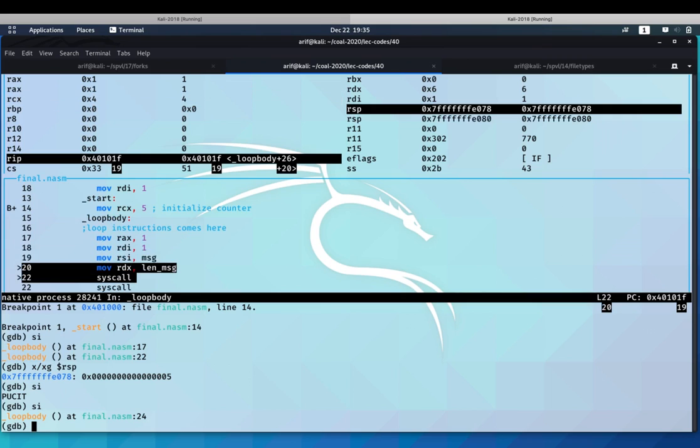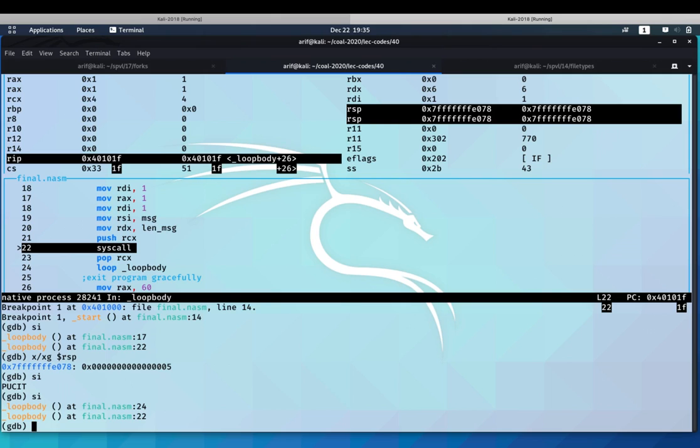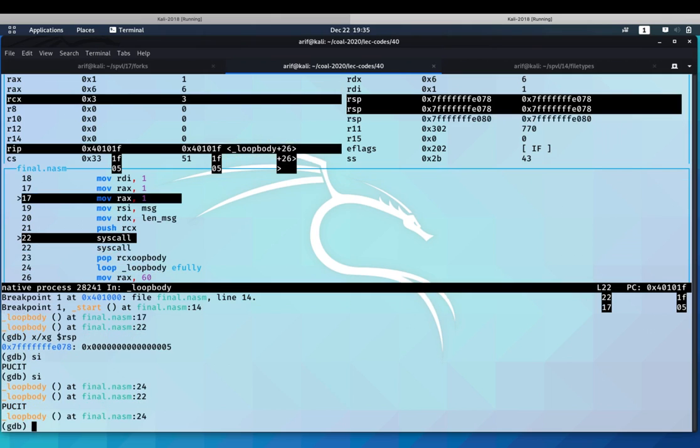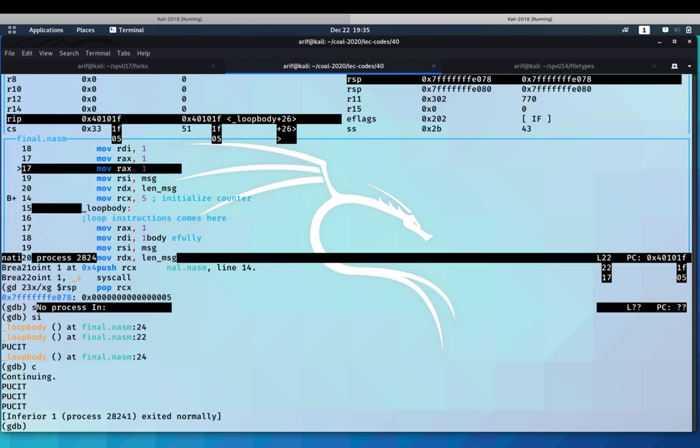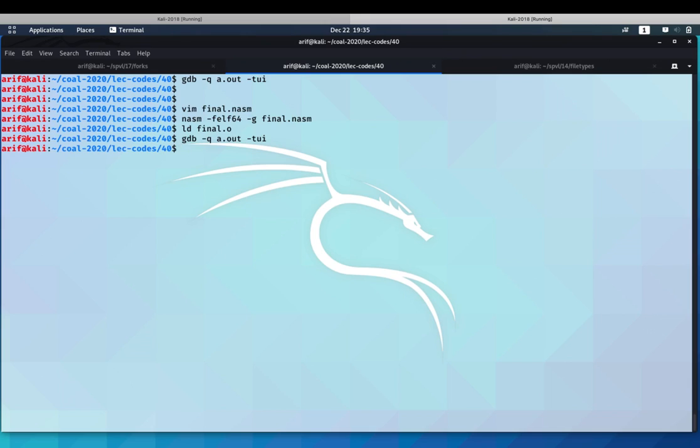Let me keep pressing SI. You see the system call has come, and we have again fallen back to the loop body. Let me press C to continue. So we have PUCIT once, twice, thrice, 4 times, and probably it has printed one more time before as well. Let us quit the debugger and simply run this program on the terminal, and that is great. So the string PUCIT has been printed 5 times.